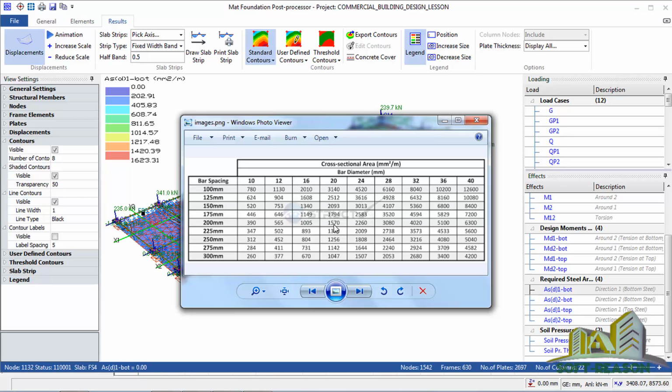You know the building is a high-rise building. So we are having 1623. So at 200 spacing, at 100 spacing, we can take it to be Y16. So Y16 at 100 spacing. That is what we will be using.